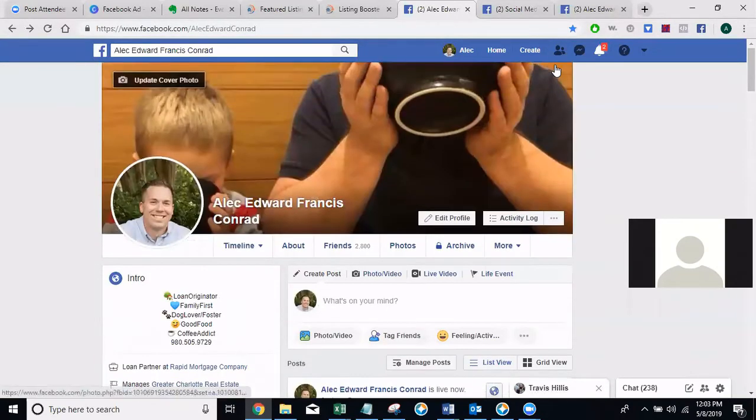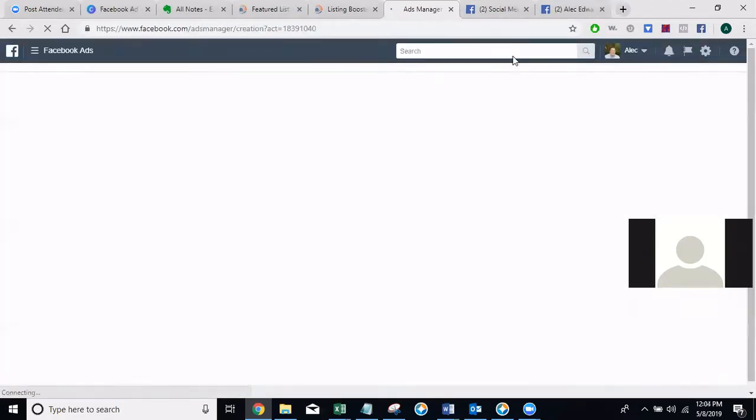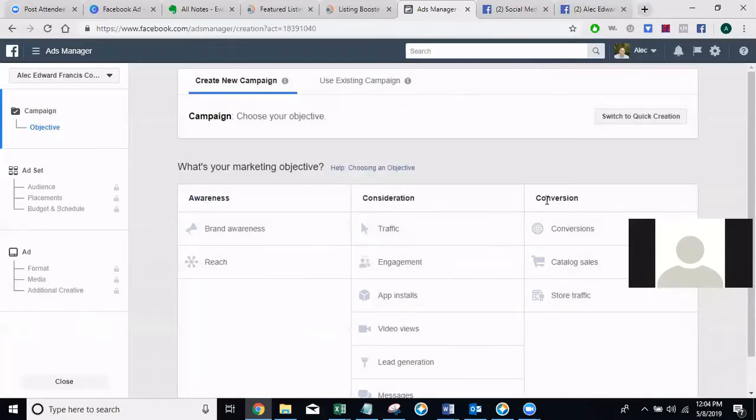To get started creating a Facebook ad, you come up here, go to this create button, and create an ad. If you watched last week's class, you will know the difference between your personal profile, your page, and a group. You have to run advertisements from a page, so hopefully that's already done. If not, go back and watch last week's video. But here we are now creating an ad.